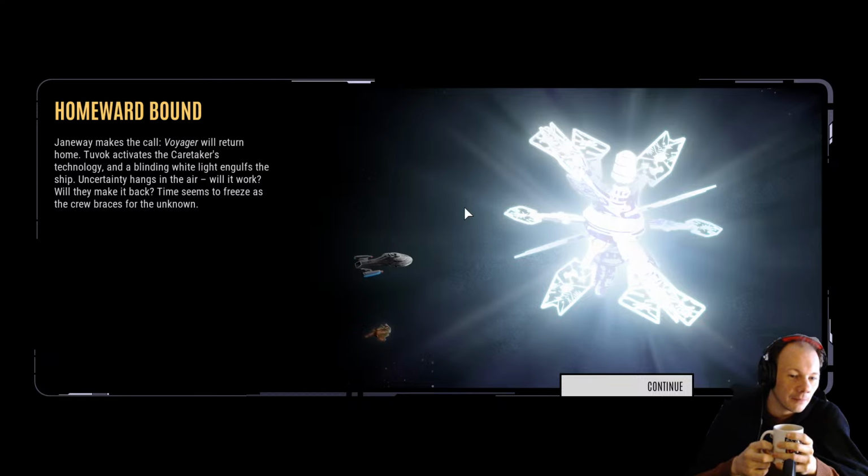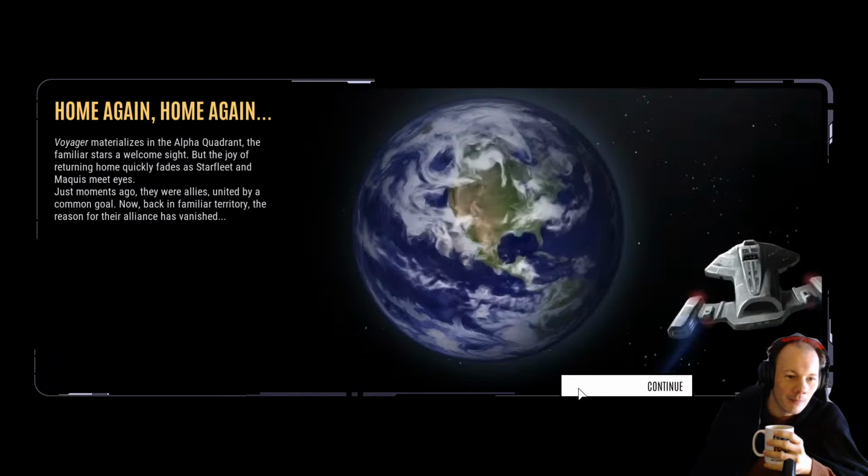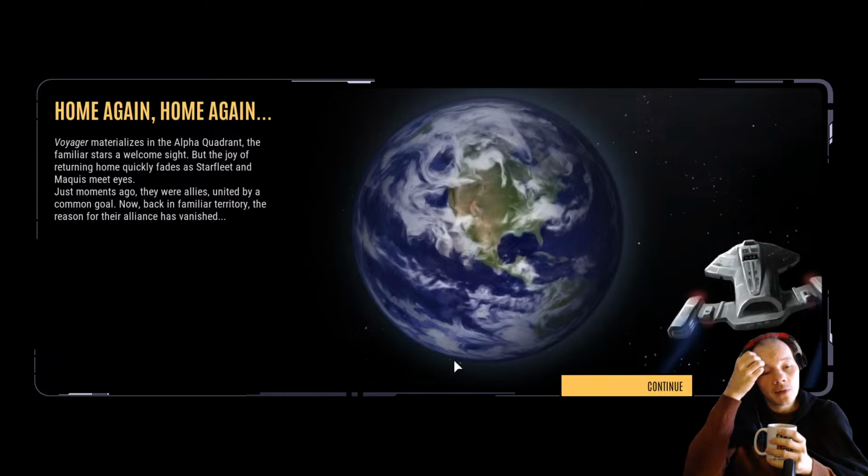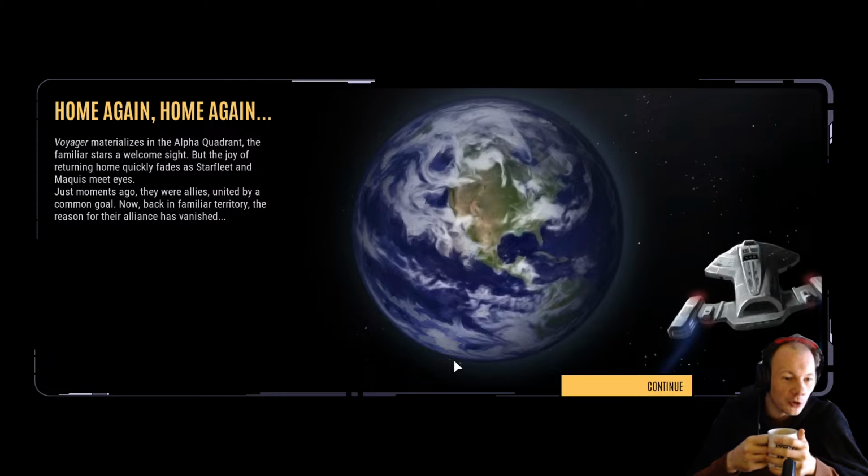Uncertainty hangs in the air. Will it work? Will they make it back? Time seems to freeze as the crew brace for the unknown. Into the unknown. Home again. Voyager materialized in the Alpha Quadrant. The familiar stars welcome the sight, but the joy of returning home quickly fades as Starfleet and Maquis meet eyes. Just moments ago, they were allies, united by a common goal. Now back in familiar territory, the reasons for their alliance have vanished.